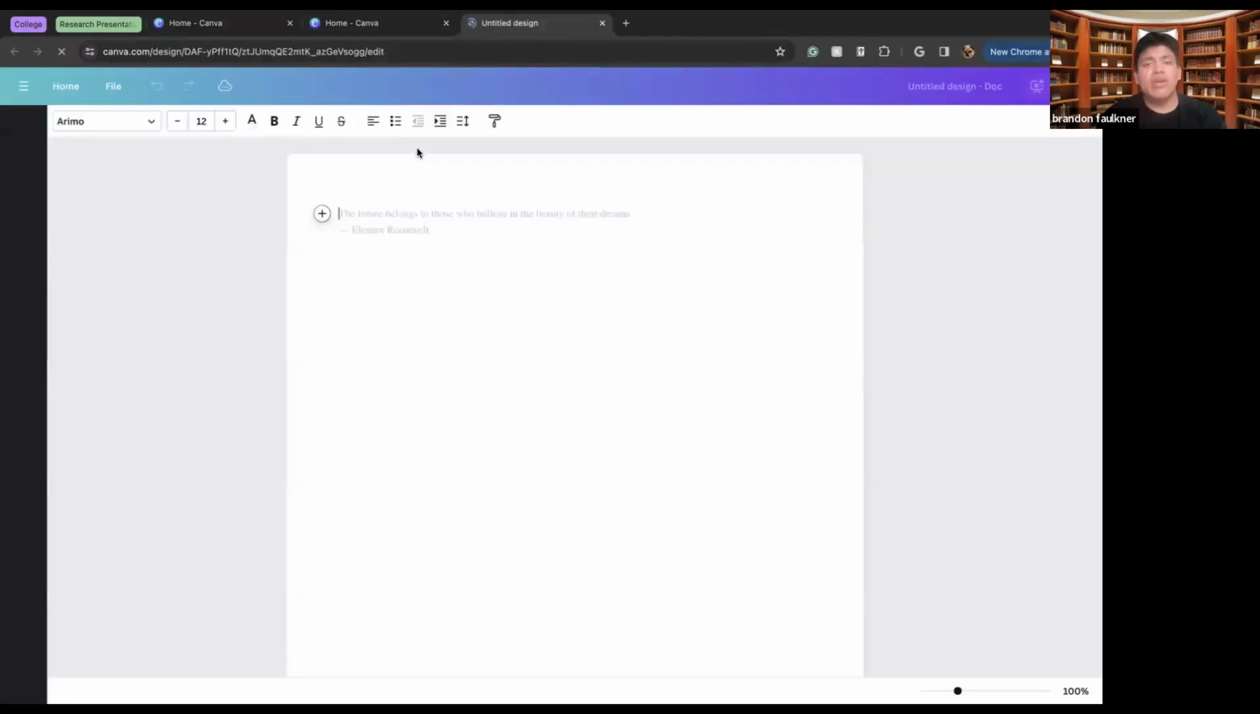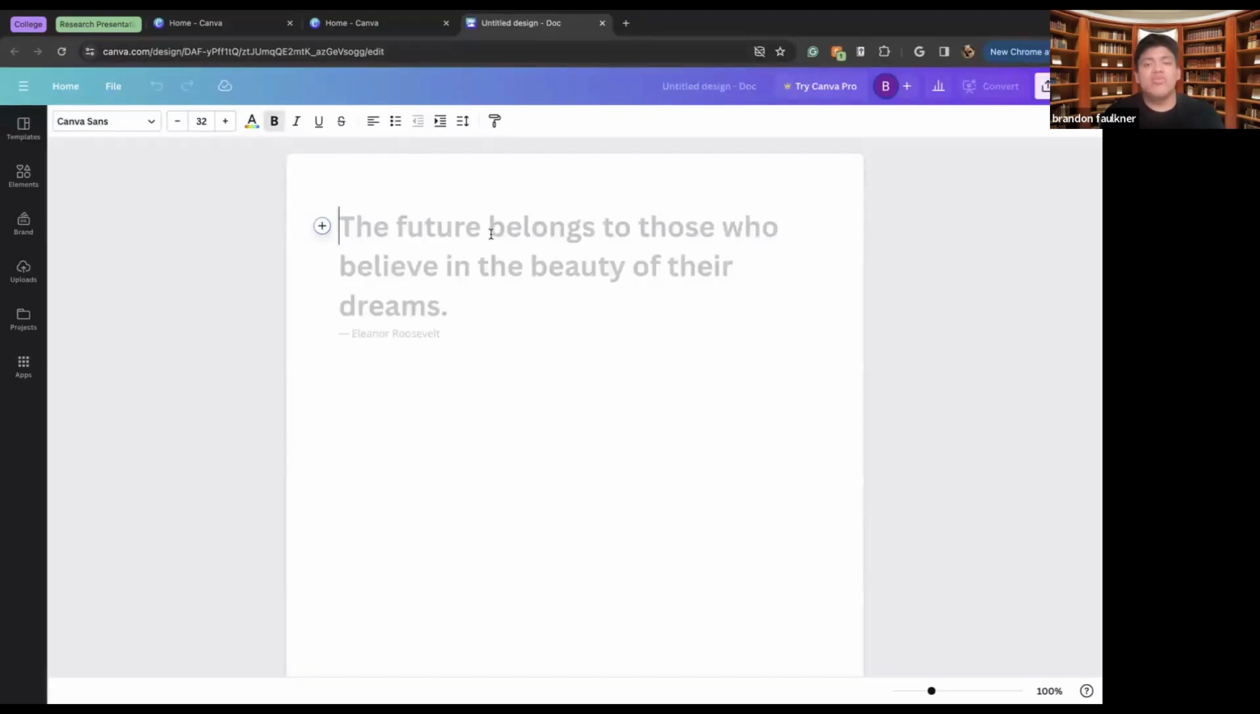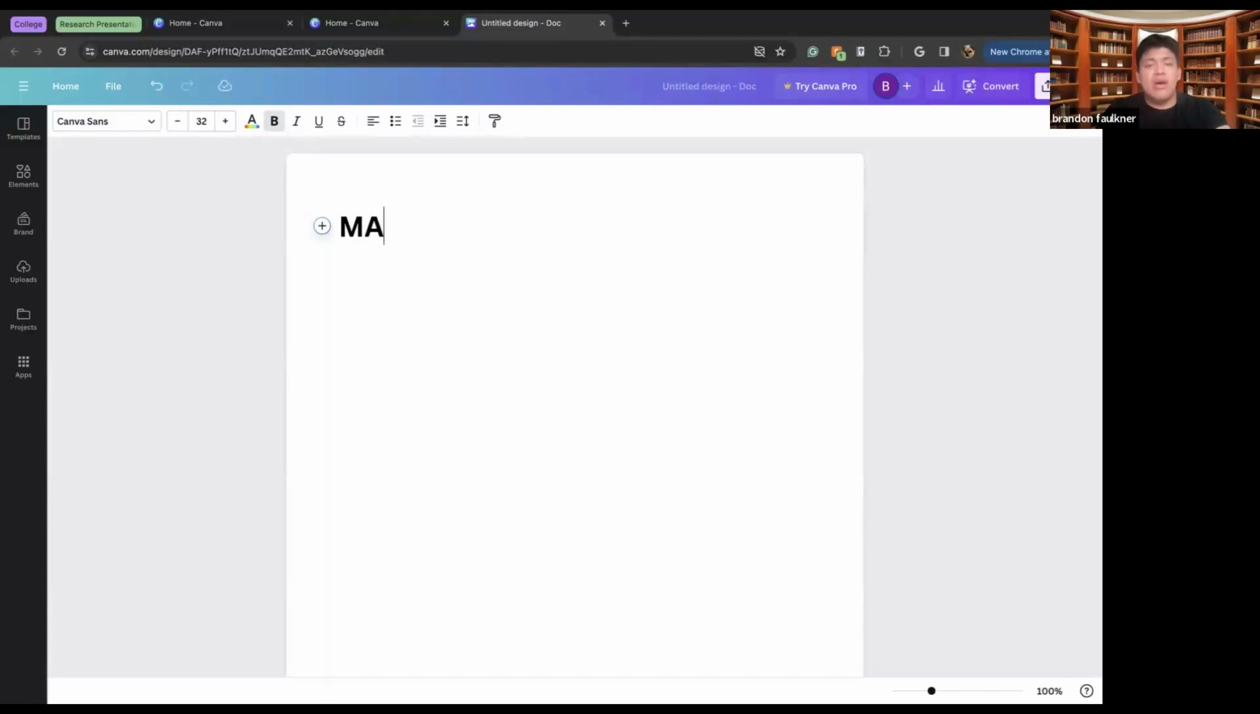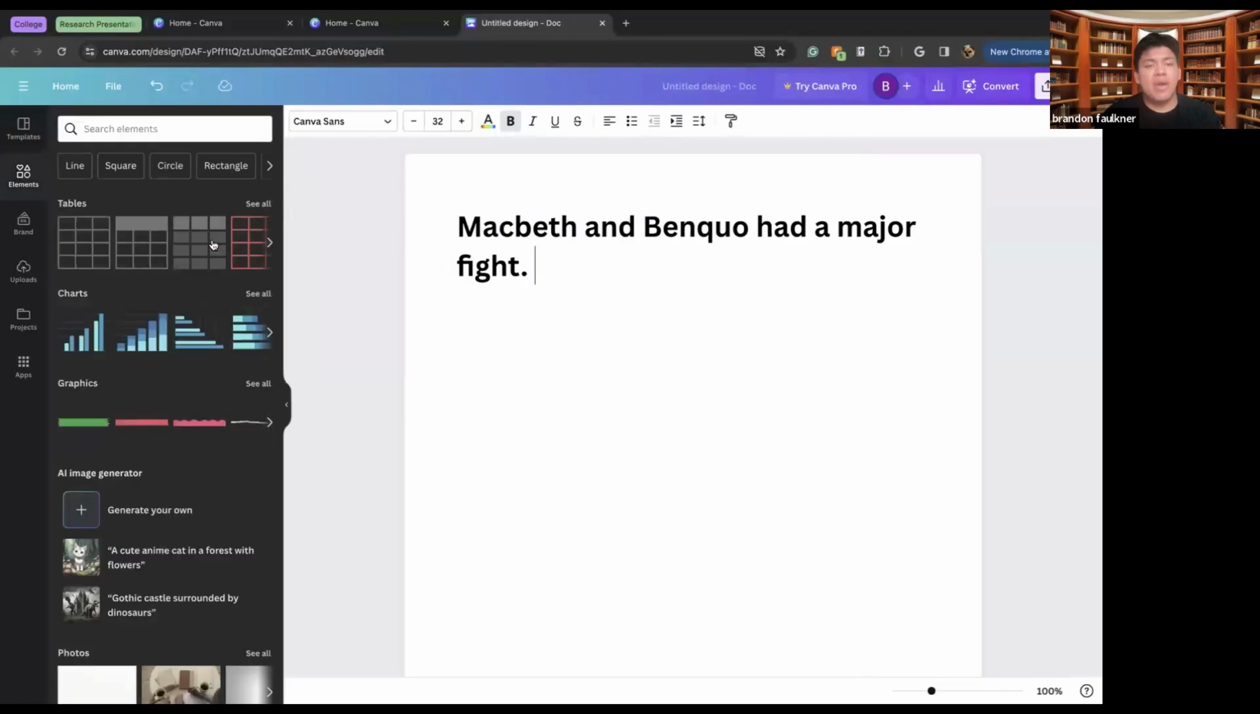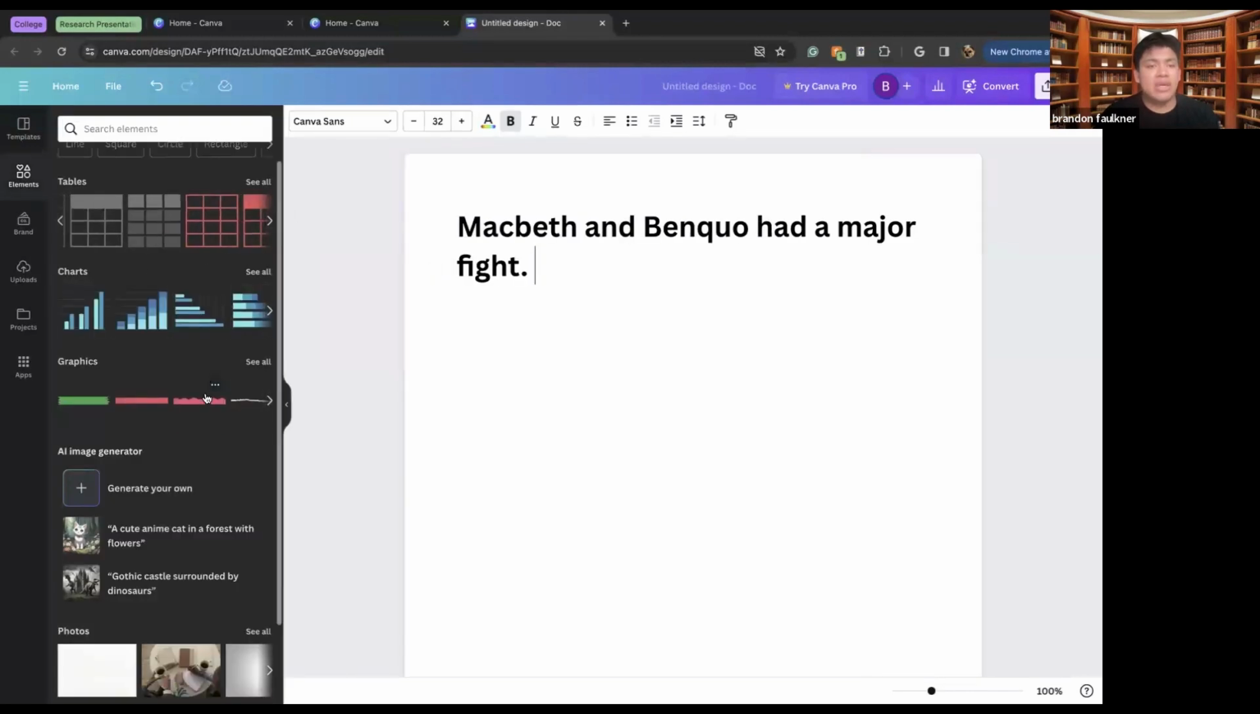So let's say I want to create a doc. I have an English paper coming up, and my teacher wants me to do something about Macbeth. So what I can do here is essentially start typing. I can say Macbeth and Banquo had a major fight. I can say that, but I can also start adding my own elements into how this is going to look.